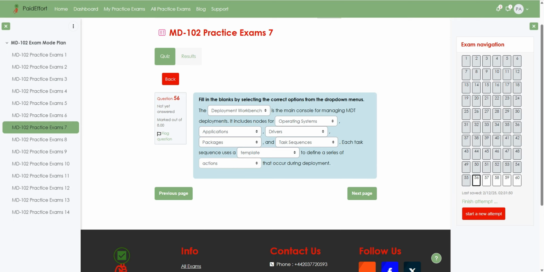Task sequences is the area where the full deployment workflow is created. Additionally, each task sequence is based on a template, which provides the initial structure for how the deployment will run. The individual steps inside that sequence are called actions, representing tasks like applying the OS, configuring the disk, installing applications, or running scripts. This completes the explanation for question 56.